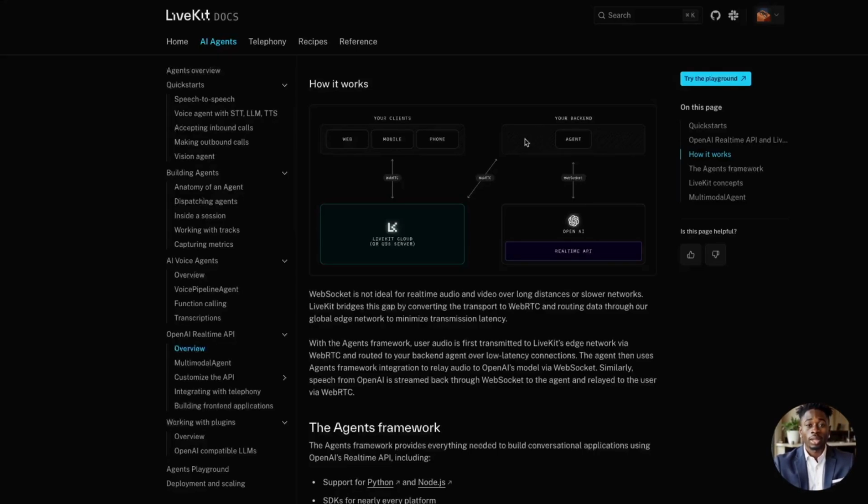Now you can just go and build the application. That's your call. But I think by understanding the architecture, you can now customize things and even improve on this current development. So here, Livekit bridges this gap by converting the transport to WebRTC and routing data through our global edge network to minimize transmission latency. With the agents framework, user audio is first transmitted to Livekit's edge network.